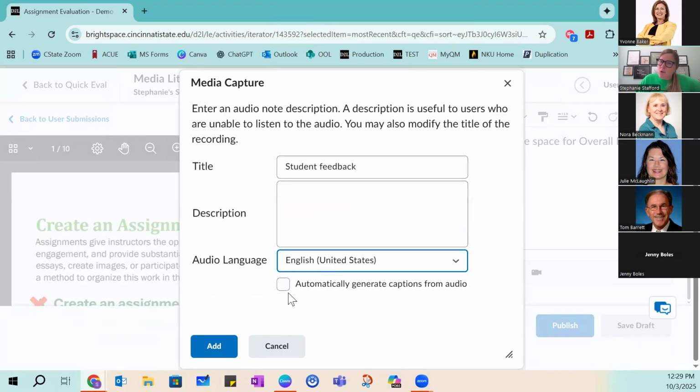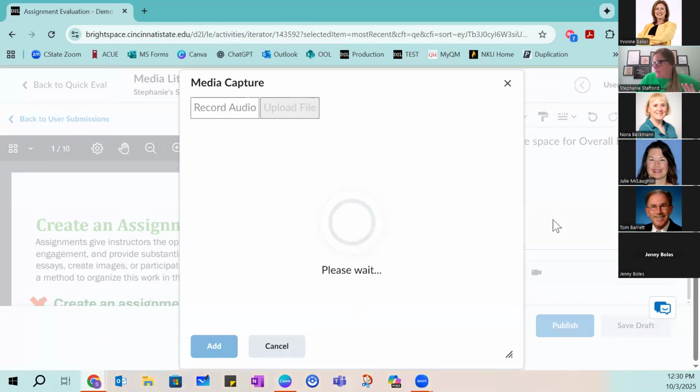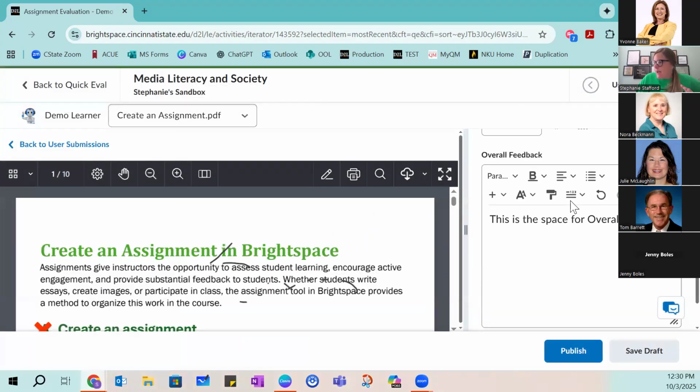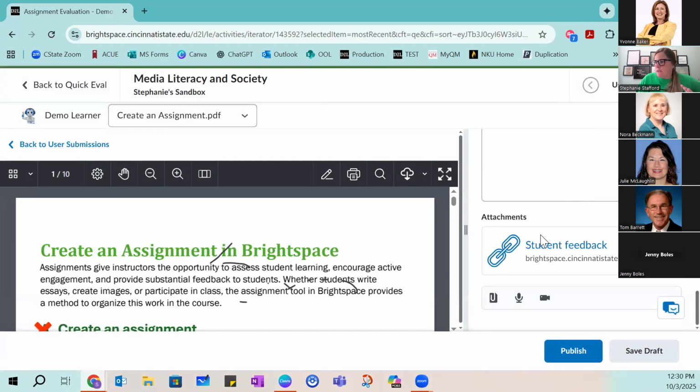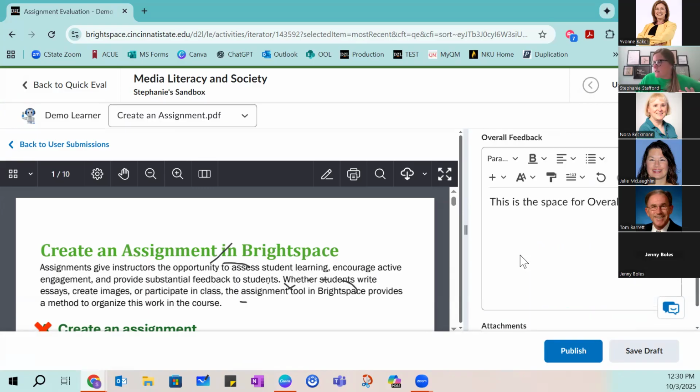And then lastly, you always want to make sure that you check the box for automatically generate captions. So Brightspace will do that for you. That way, if a student gets this audio feedback, they will have the captions there for them. Okay, so I'm just going to hit add, and then it'll pop up right underneath my overall feedback section. It'll show as the attachment here. Okay, so I'm going to leave that as is.